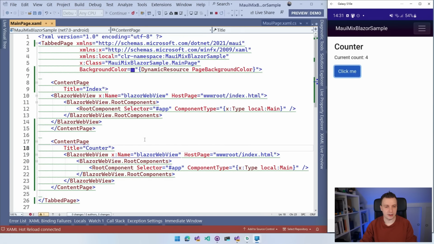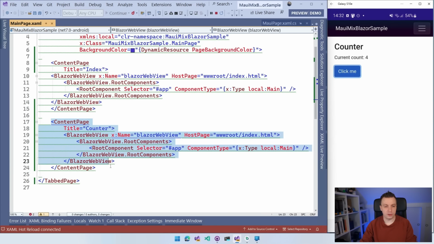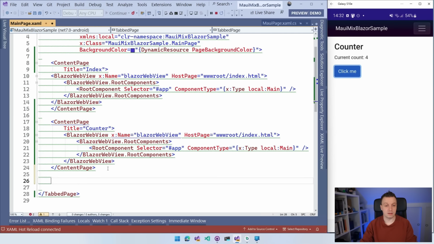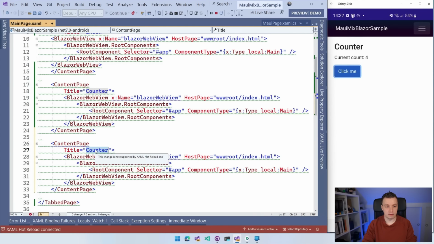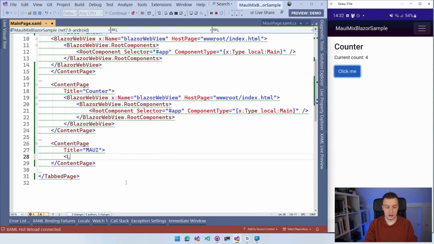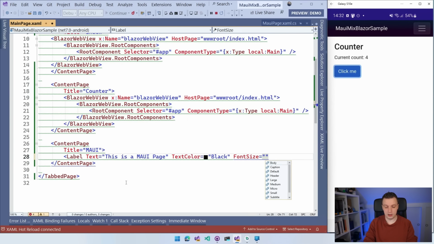So we have all that, and I can add another one, but now this content page can be anything. So I can here do MAUI. Let's add that, and instead of a Blazor web view, I'm going to add here a label, and I'm just going to say the text is, "This is a MAUI page," and maybe give this a color of black, because else we might not see it, and a font size a little bit bigger so that it shows up nicely. Here we are. So I think this is not going to work with the hot reload.